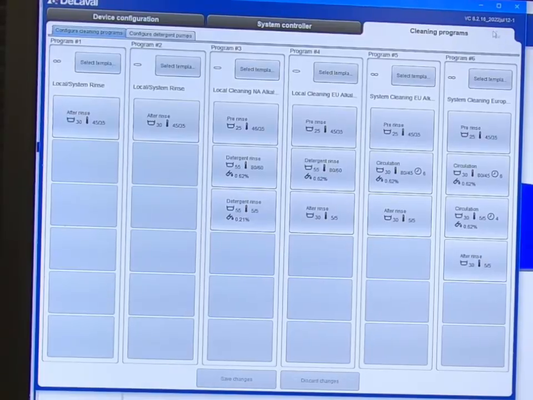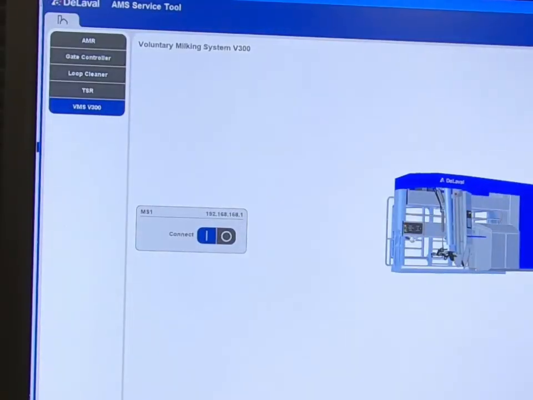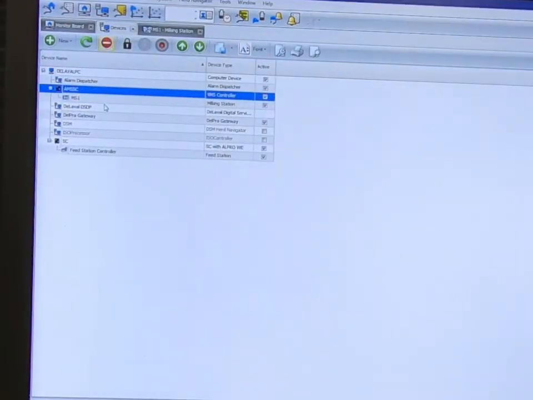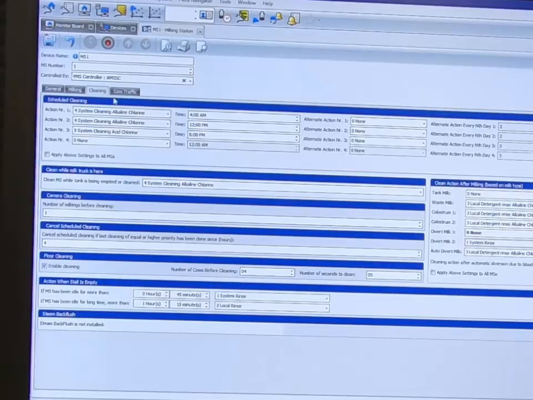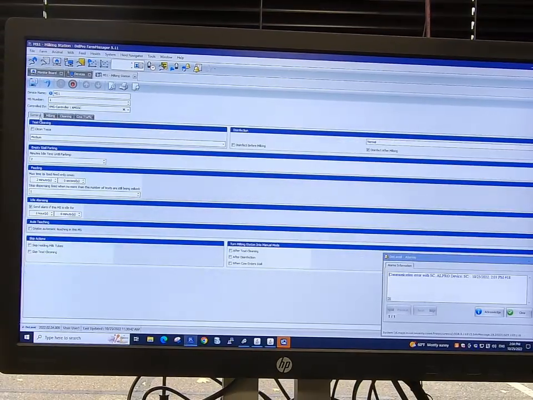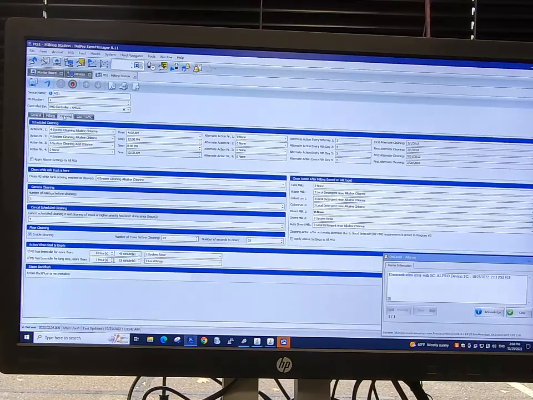Now, where are these cleaning programs called for? From there, we move to Delpro, and we're going to go to Devices, and we're going to open up our milk station and go to the Cleaning tab. Normally, it's going to open here in the General tab. We move to Cleaning, and this is where we choose the cleanings that we're going to have. In this case, this robot is going to clean at 4 a.m., at noon, and then again at 8 p.m. Those are 8 hours apart, and that corresponds to the 3-time-a-day cleaning that DeLaval recommends for the V300.